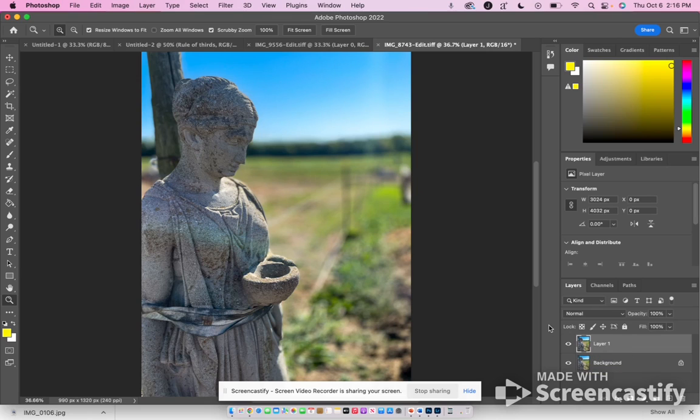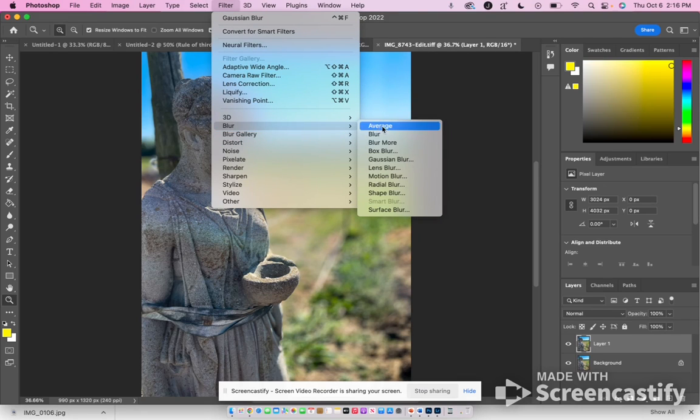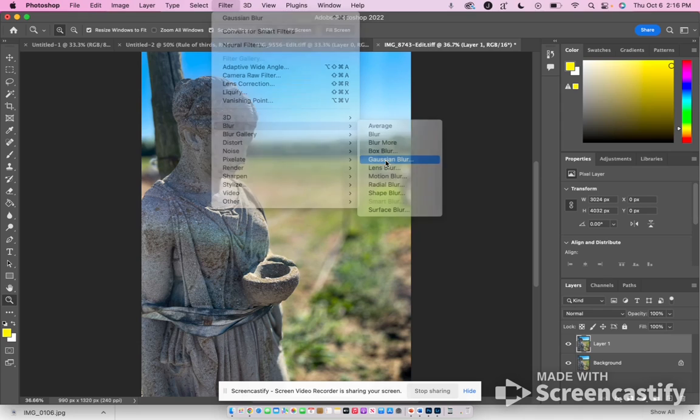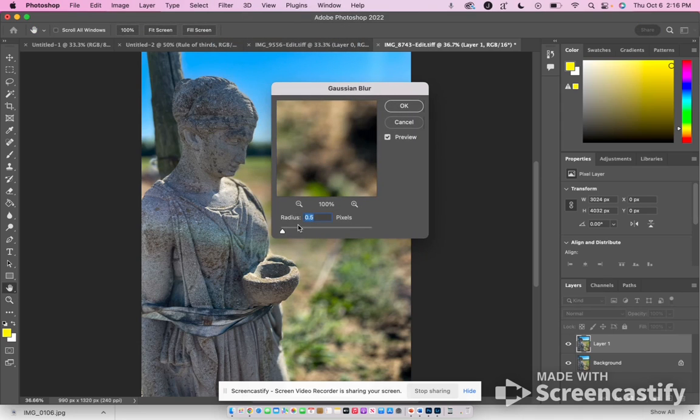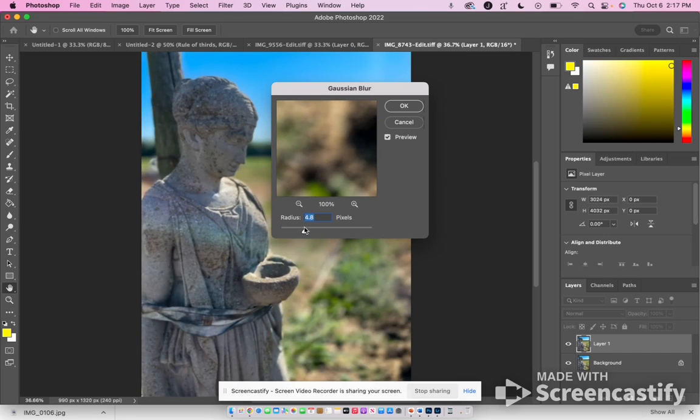So on this first layer, this next layer that I made, says layer 1, we're going to apply the filter. Up here to the filter tab, down to blur, and over to the Gaussian blur. You'll see this box pop up. If I move this little slider here, my photo is already, maybe this isn't the best one because it's already a little blurry in the background there. But you can see if I move the slider over what it does to my whole image. Makes it really blurry, and we don't want it to be really blurry.